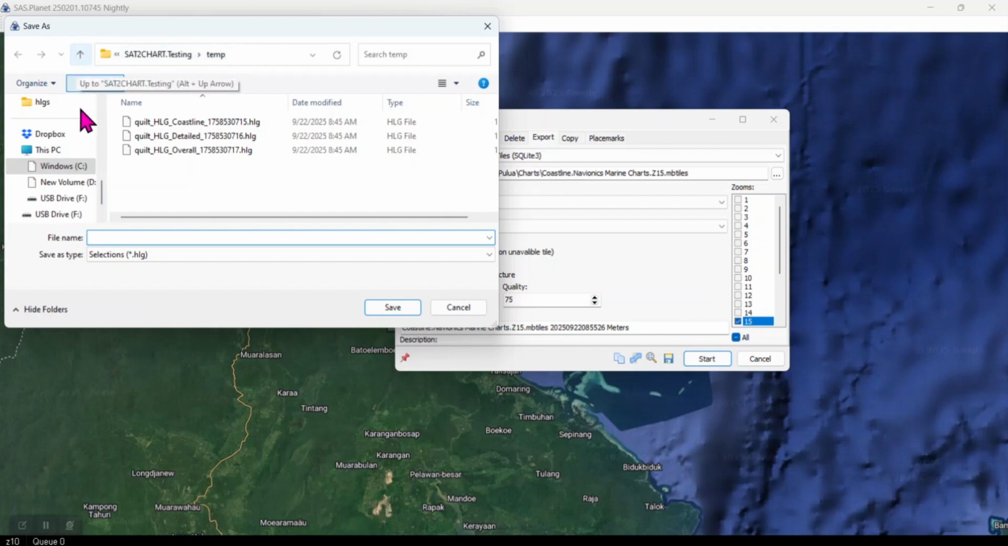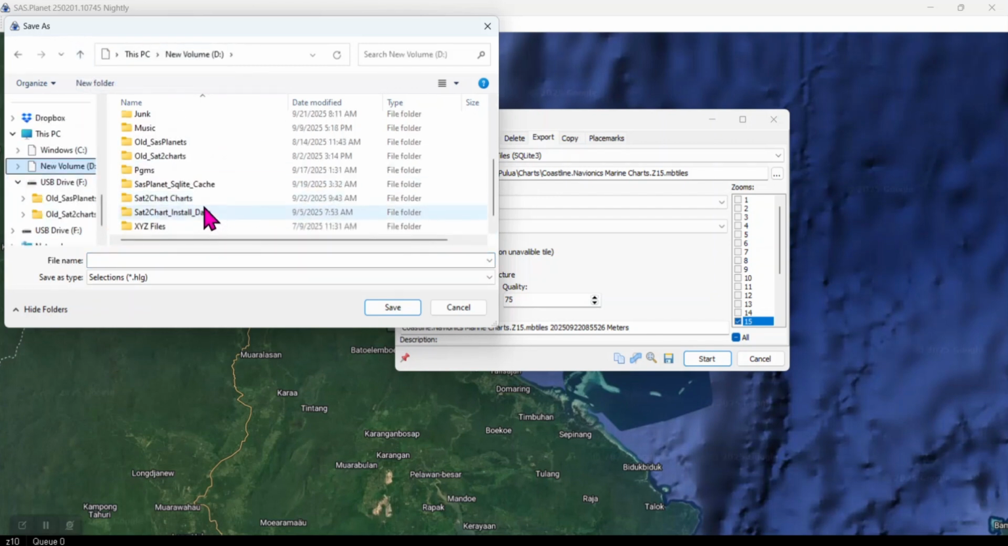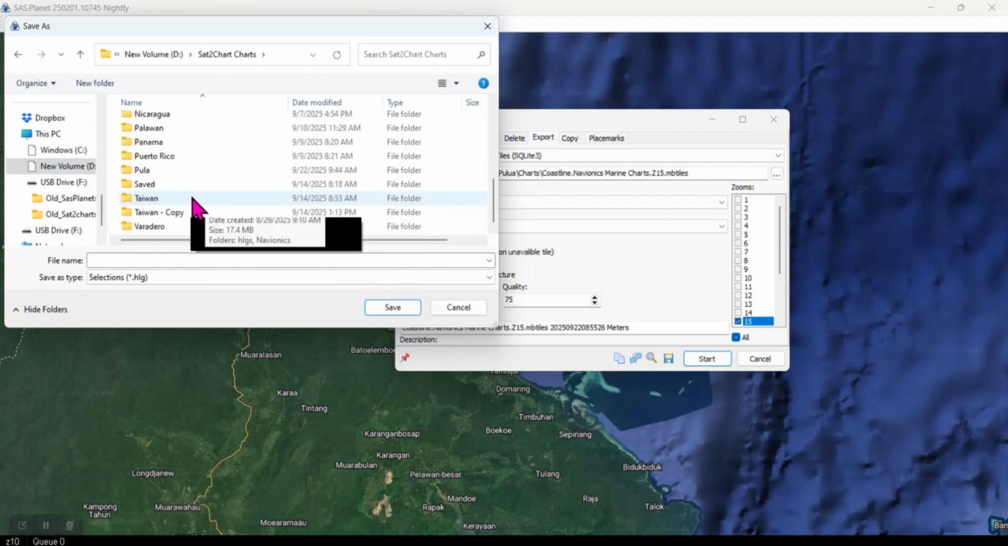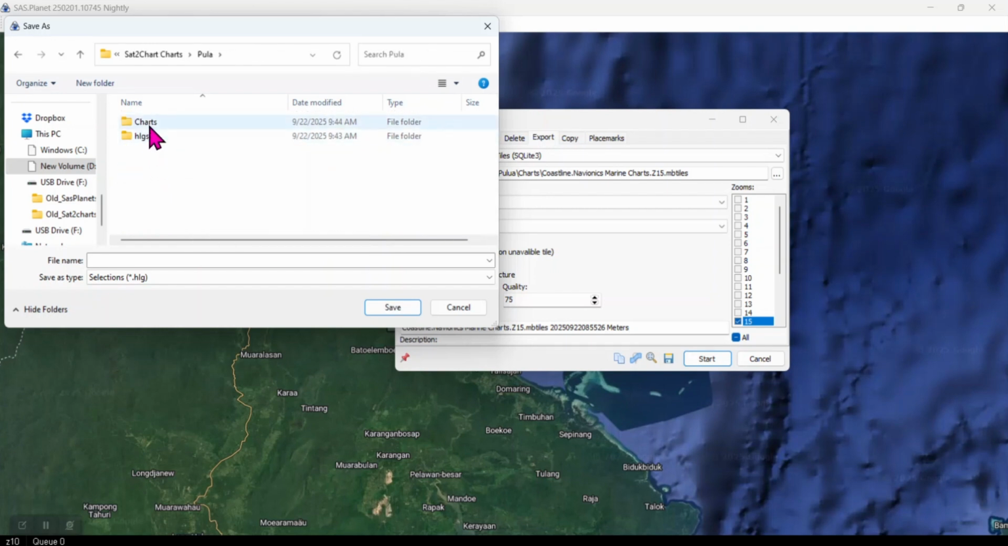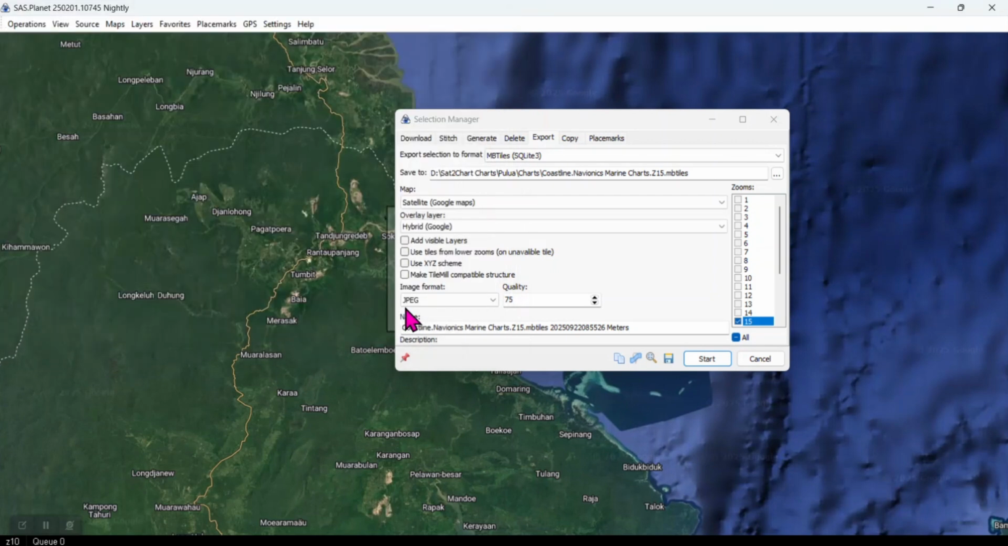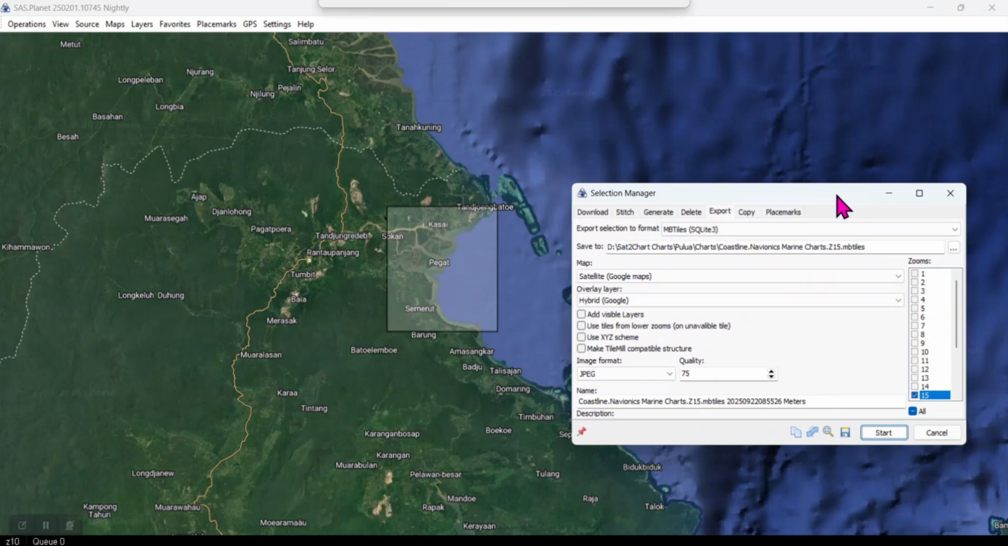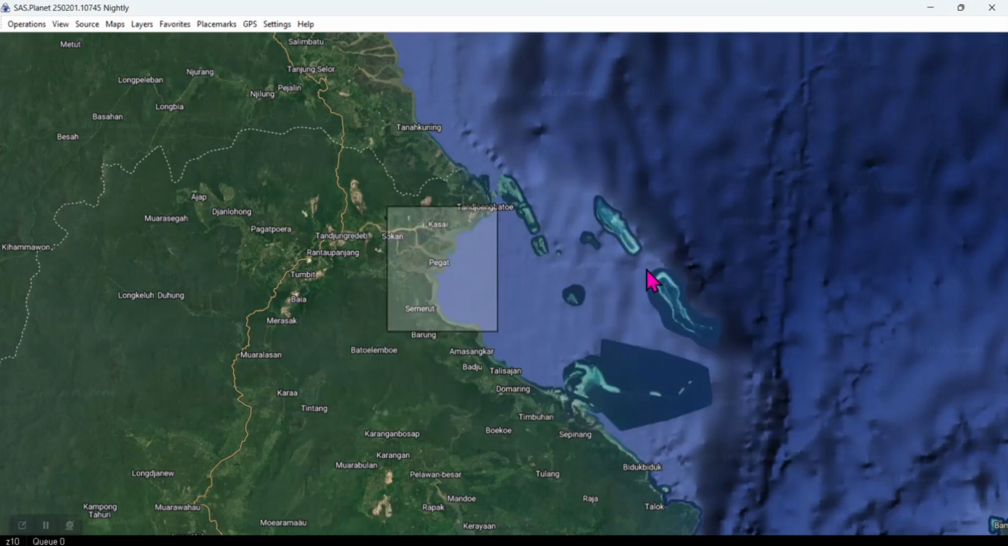So it has to be in the proper place. We're going to go up here to our D directory, Sector Charts. We're going to go to the Pulau directory, and we're going to select the HLG directory. And then we're going to give it a name: Detail. Save. Okay, that's the first HLG. Cancel the selection manager.